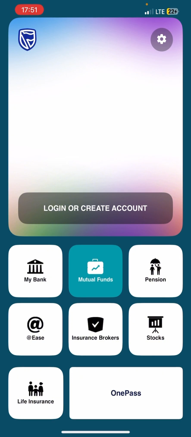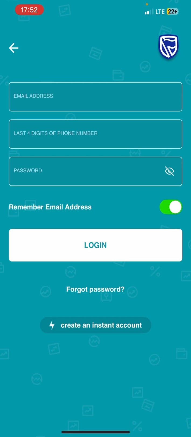Then you see login or create account, so click on it. Now that you're here, you would see create an instant account. So if you already have an account, this is a good place for you to log in. So you just put your email address, the last 4 digits of your phone number, which you already registered, and then your password. Then you just click on login, right? And if you forgot your password, of course, you can just click on forgot your password and you go through the process of getting a new one. But now you are a new person, a first timer, so just click on create an instant account.